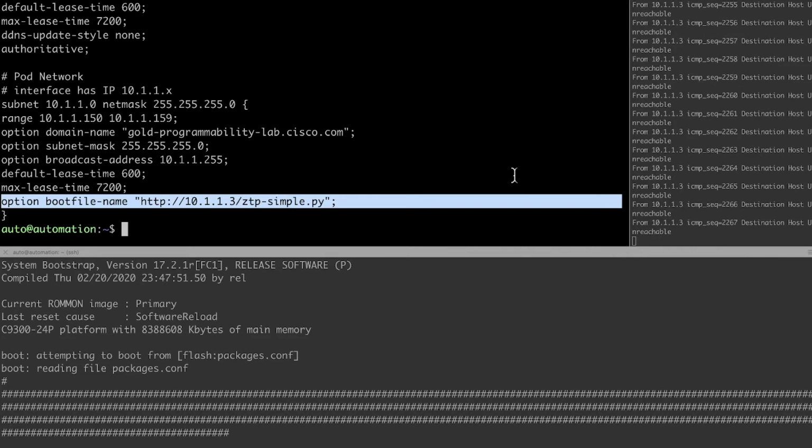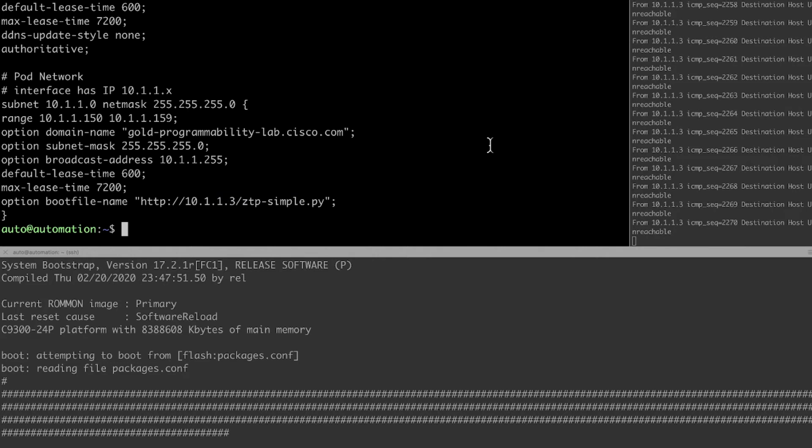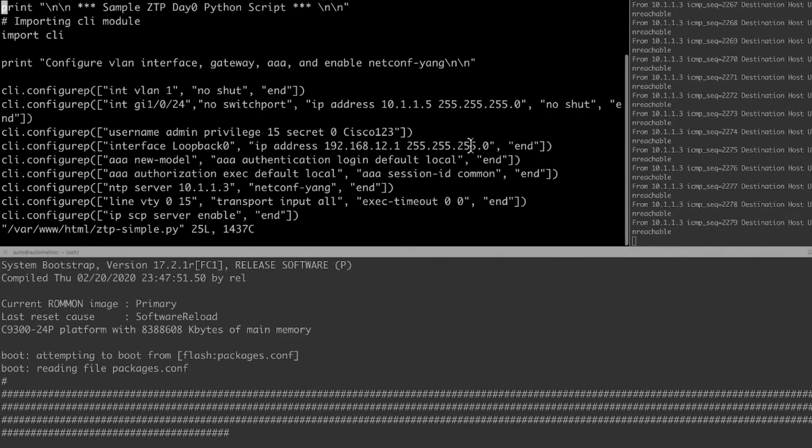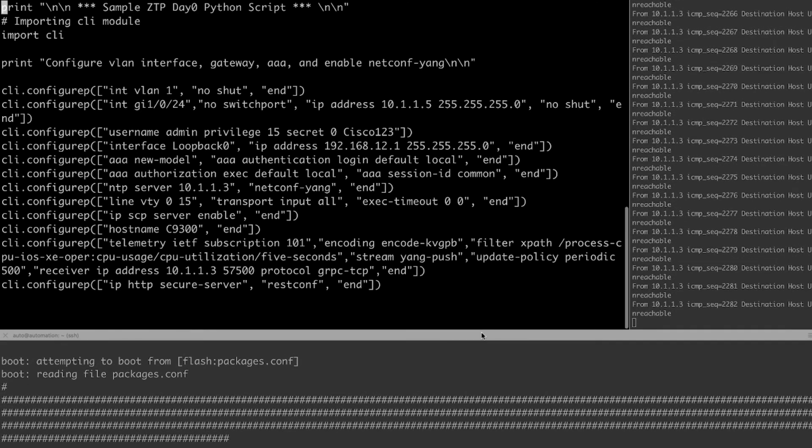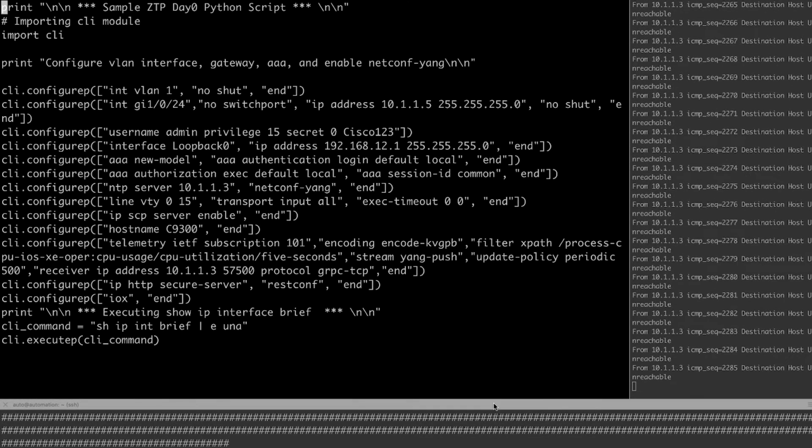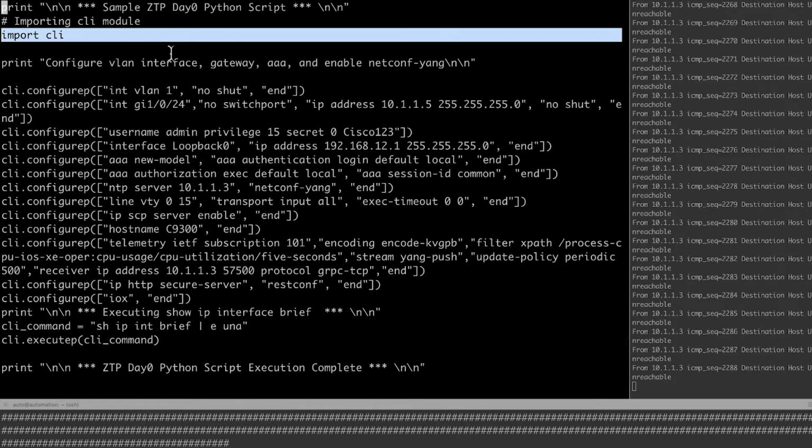When we look at it, we'll see the 10.115 IP address that we're pinging here. If we open this up in vi, it's in /var/www/html/ztp_simple. When I open up this file, we can see that it's about 20 or so lines long. It starts off by importing the CLI module. This is the Python API, or Python CLI module, that ships with iOS XE and allows these integrations.